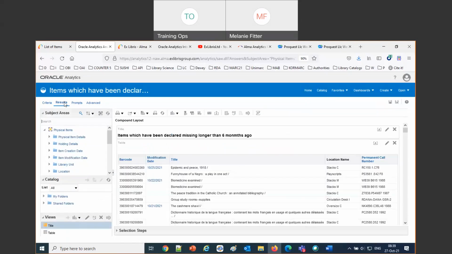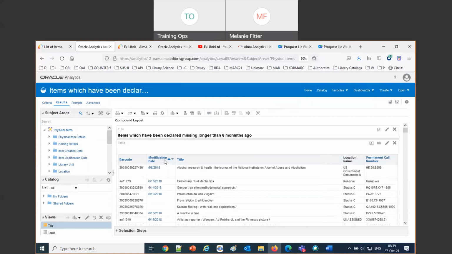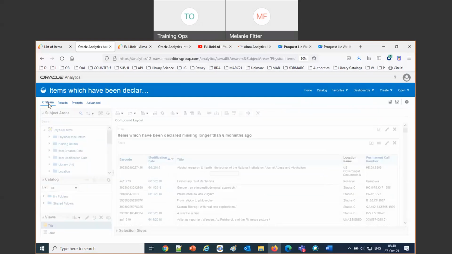without any kind of filter by the modification date. So I did descending, so I have the most recent. I could change it here even to ascending, and then I'll get the oldest. So some of them have been declared missing since 2018. But we said we want the last 6 months. So let's come back here.